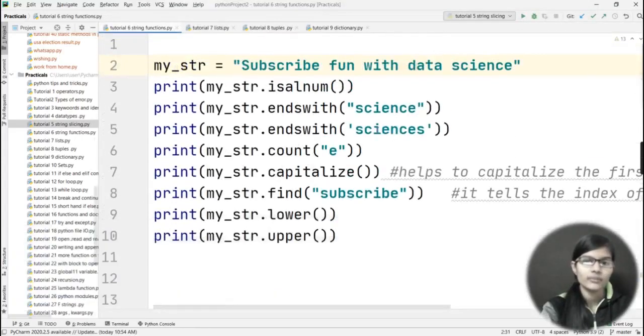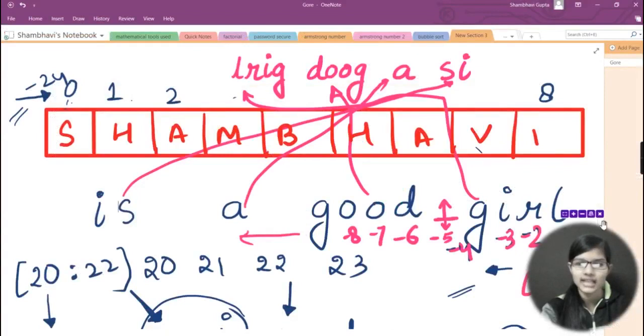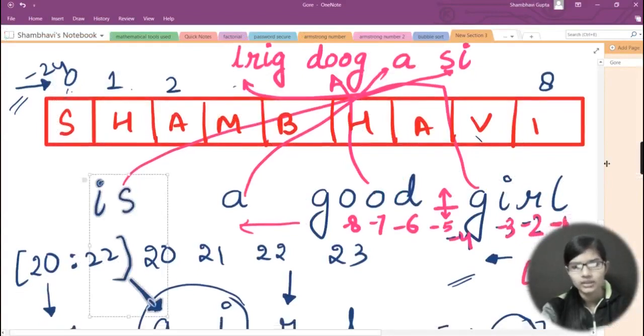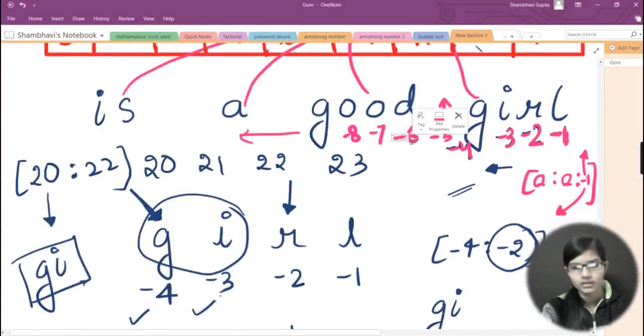Now let's move to some functions for strings. Here I had taken a string, my str, and in that I had stored the string subscribe fun with data science. Now what comes here are the string functions. I had written print in brackets my str.isalnum. Now what is this thing? What is isalnum? Let me take you a little bit down.